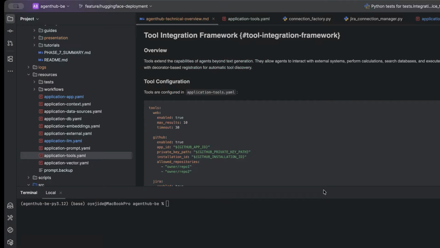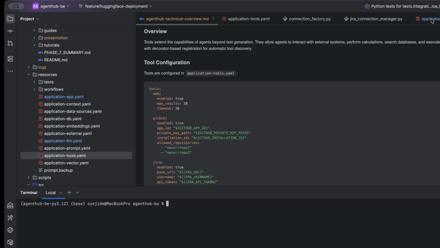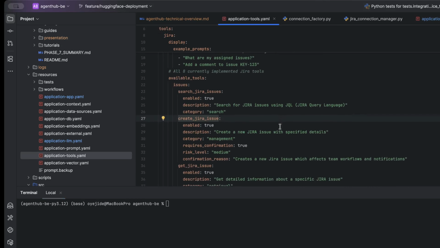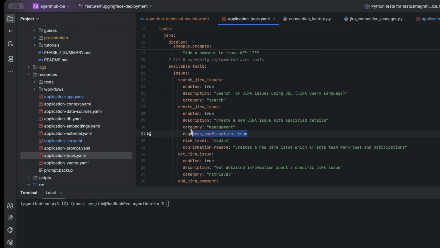So the tools are configured in application YAML as I've just shown, and the require approval flag is critical. If you come here, you see that some tools require approval. For example, require approval means that this is a critical operation, which must require confirmation from the user before the agent will be able to create such tools. And we're going to see this in effect as we proceed.